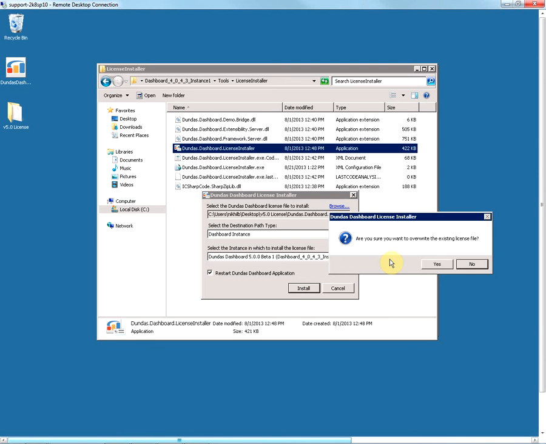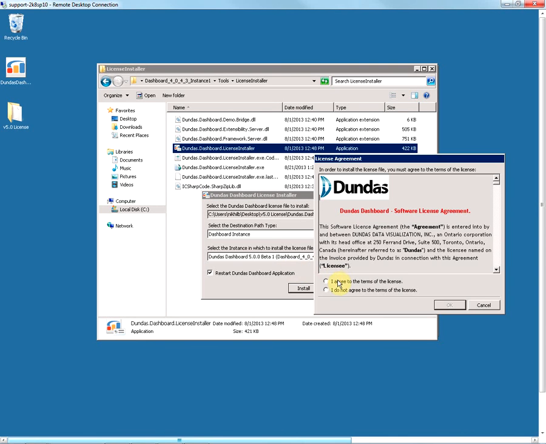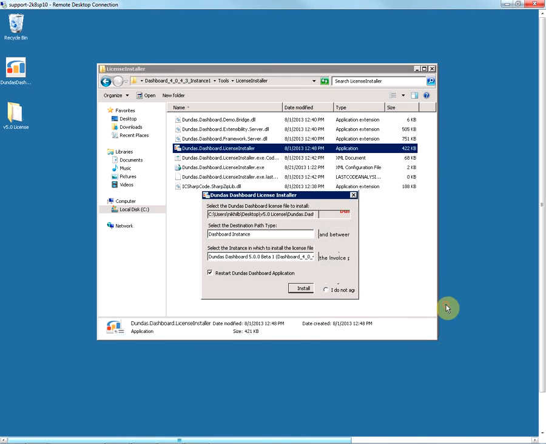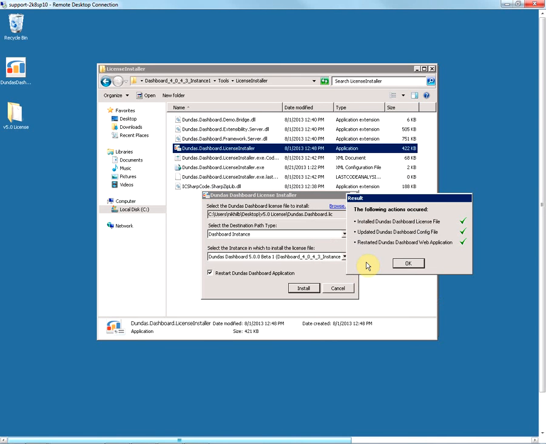Click on Yes to override the existing license file, but before doing this, I'd recommend that you create a backup of the existing license file. So once you do that, click on Yes, accept the terms, and click on OK. So once the license is successfully installed, you'll see the following result, and click on OK to complete the process.